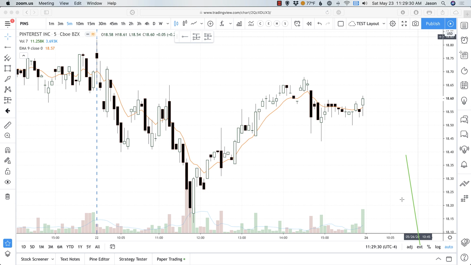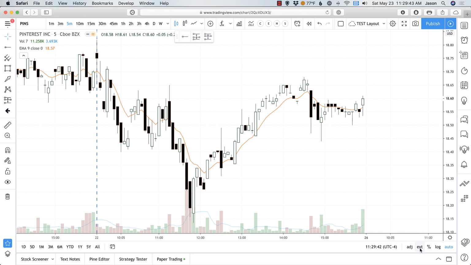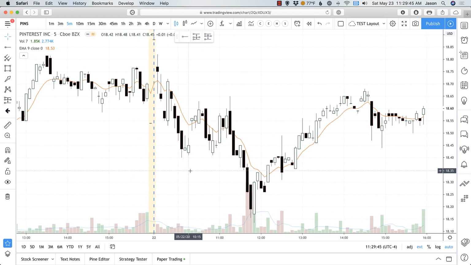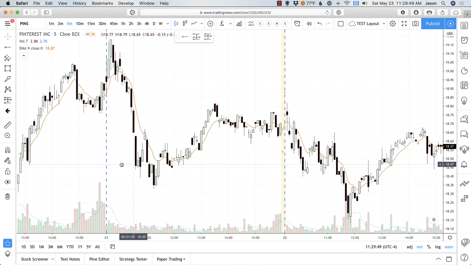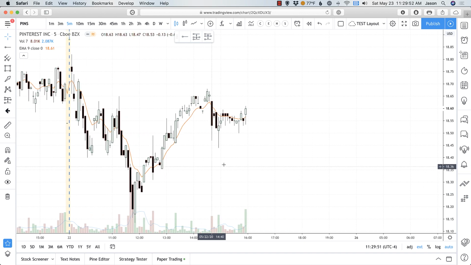Now with the free version, you do get extended hours, but it's not very accurate. I would highly suggest that you pay for the data in order to get more accurate extended data. But if I click on that, then you'll get the extended data for Pinterest. And there's not a whole lot of pre-market data for Pinterest, unless I'm just not looking at it right. Oh, it's because I don't have the data for Pinterest.